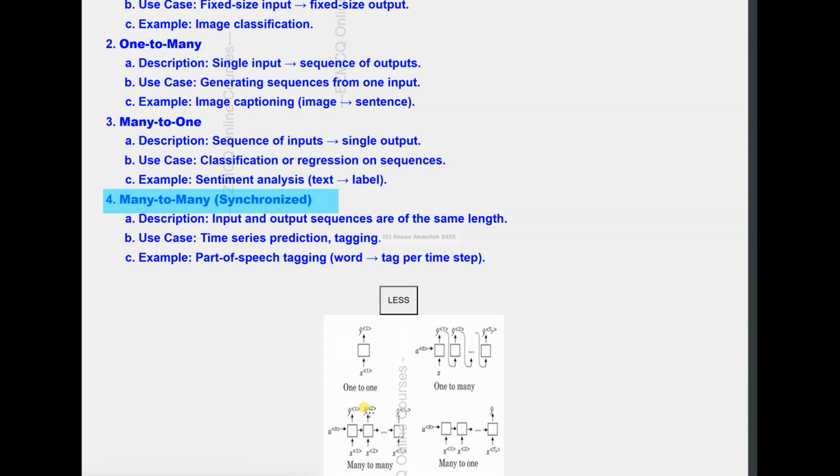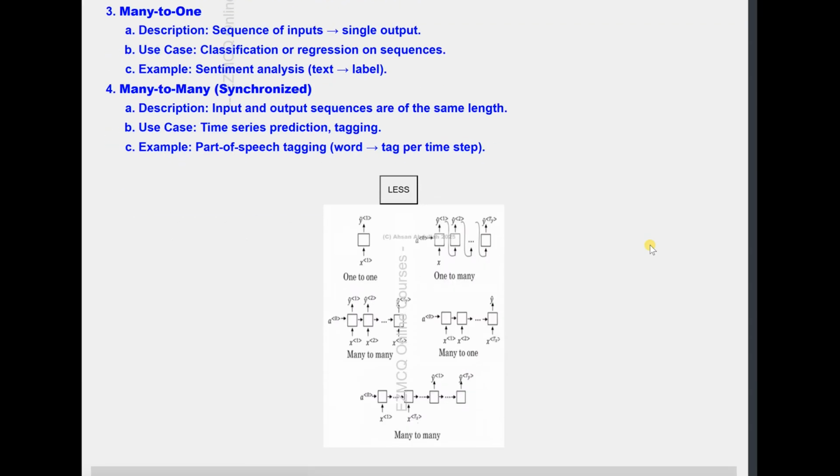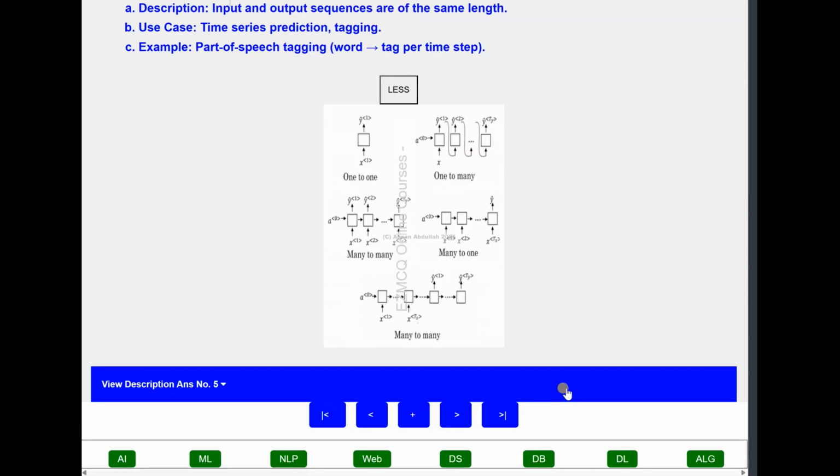In many to many encoder decoder, the input sequence length differs from the output length. So this is the input sequence, this is the output, and they can differ in length, and it uses separate encoder and decoder RNNs. It is used in translation, prediction, and generative tasks. Why? Because for those tasks the alignment is complex. That's the reason.